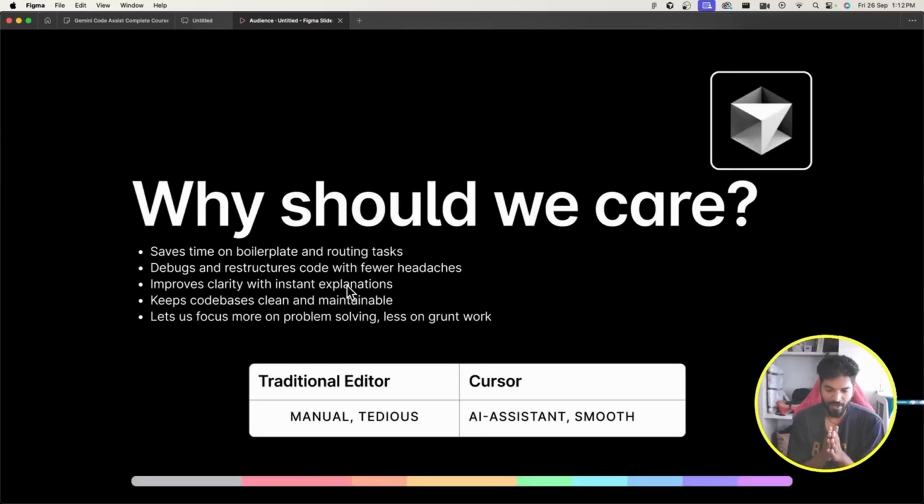Okay, why should we care about Cursor? It saves time on boilerplate and routine tasks. Boilerplate basically means, hey, just very quickly set up an application using Next.js for me, right? You just pass this command to Cursor's chat, and it will do that for you. Also a lot of routine tasks, like documentation and some small refactoring, you don't have to do, Cursor can do this for you. It debugs and restructures code with fewer headaches and improves clarity with instant explanations.